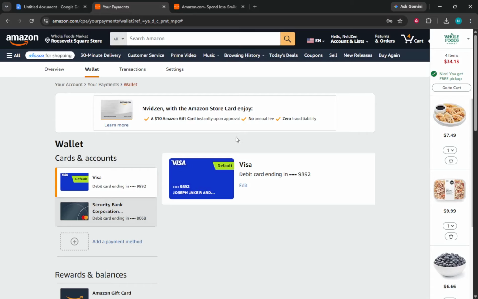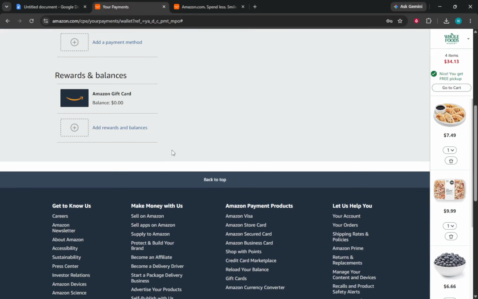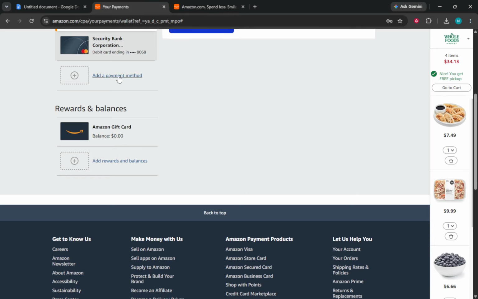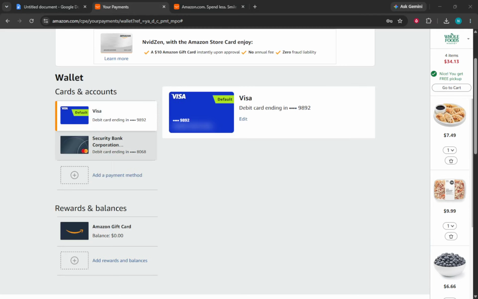To update an existing card, simply select it and click Edit. Here you can modify the card number, expiration date, and billing address. Keeping your payment methods up to date is essential for preventing any payment failures during checkout. After making your changes, be sure to save them.